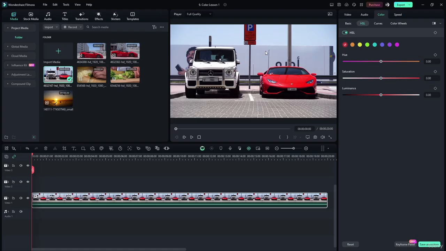So HSL is basically hue, saturation, and luminance. As you can guess, it changes the hue, the saturation, and the luminance of the video clip. Now these are the same for any kind of photos as well. So if you have a still photo over here and you change the hue, saturation, and luminance, it will also change how the colors look for that specific photo, clip or video.